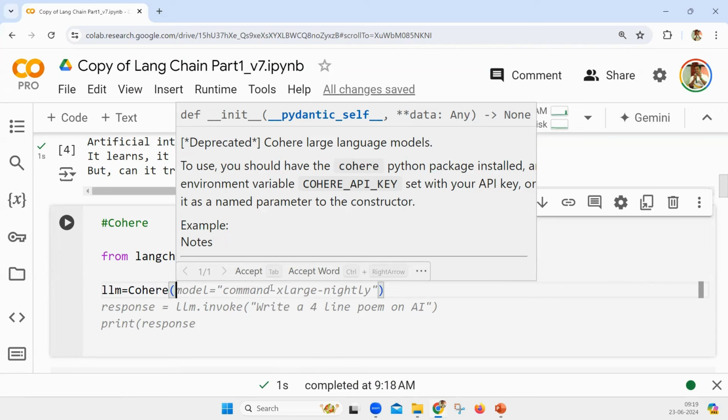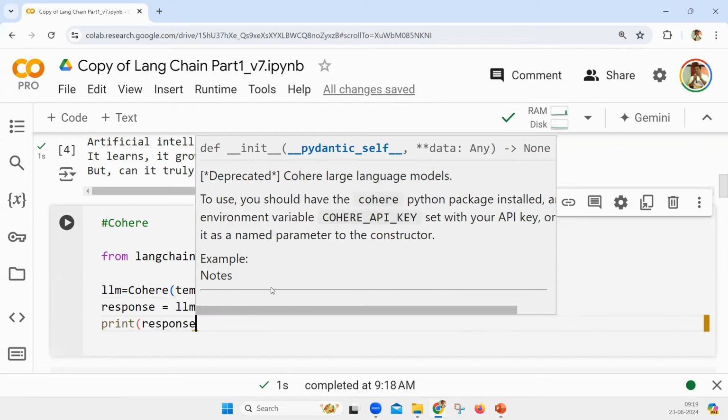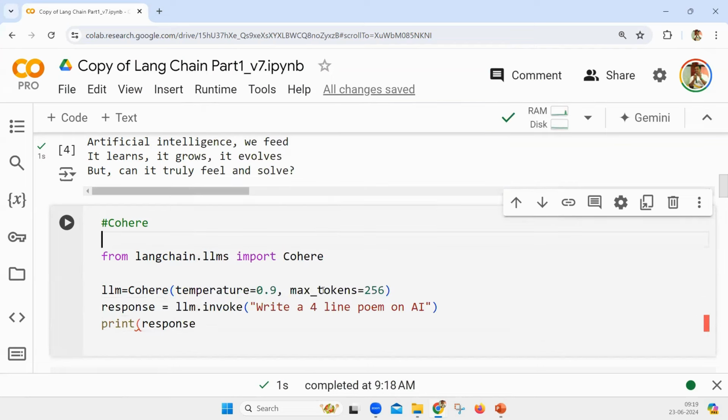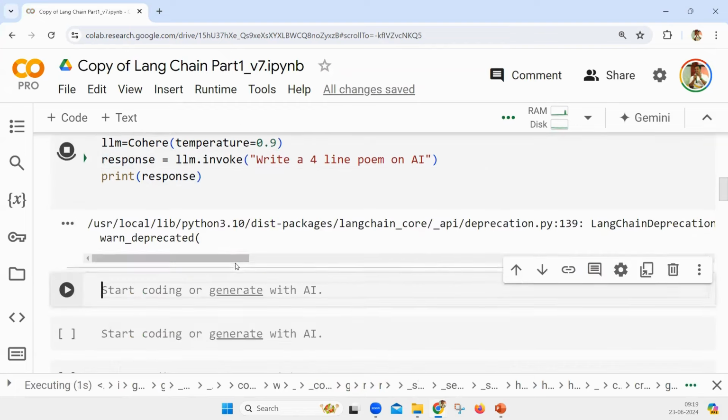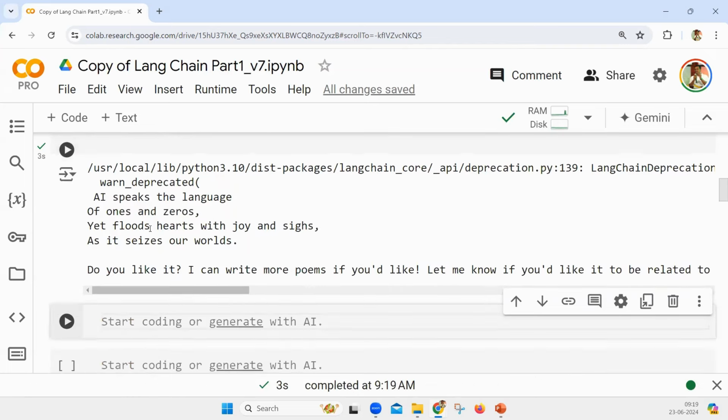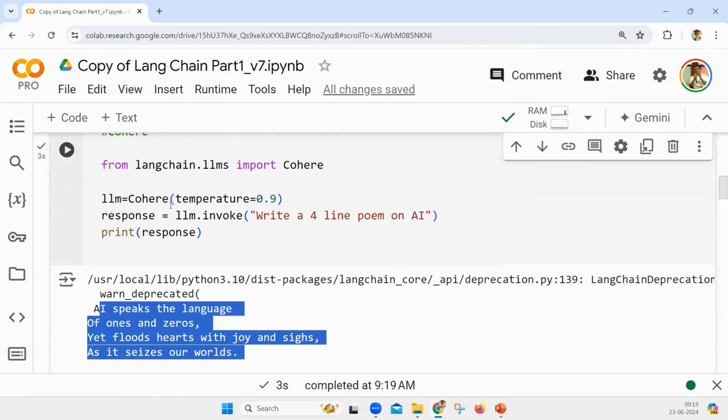So I don't care about the model, but I do care about the temperature. So I will give temperature as 0.9. Max tokens is an optional one. I'll not give that. Temperature is 0.9. And then llm.invoke, write a 4-line poem on AI. So this is a poem that has been written by Cohere.